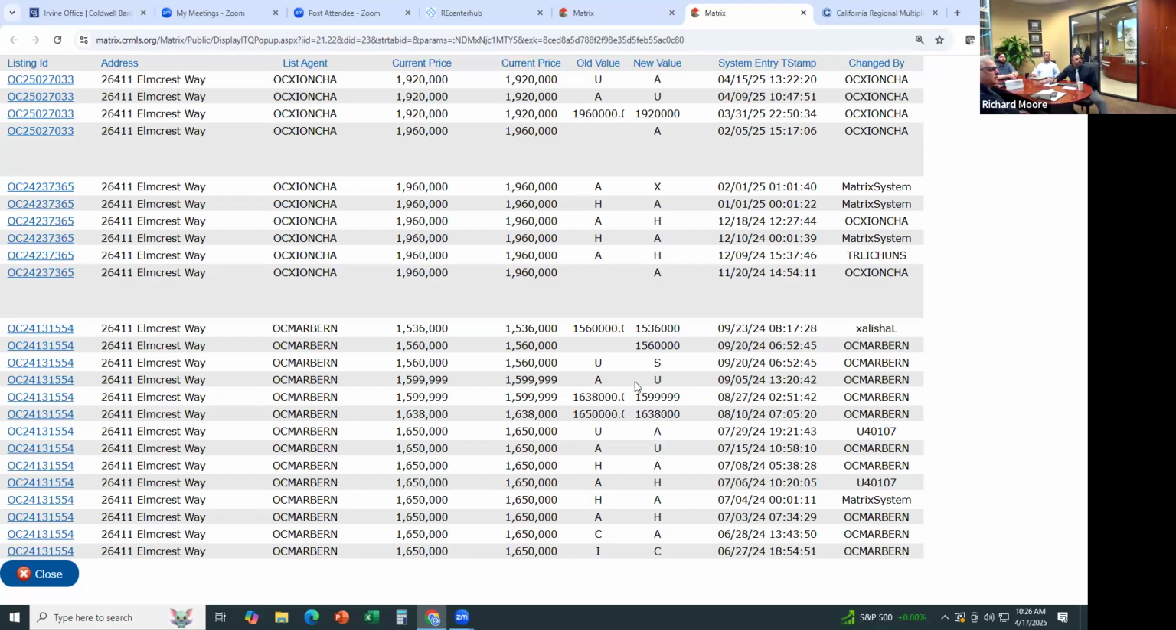And then they went from active to active under contract, so they accepted an offer here. And then it sold, it closed here. But let's go back. This is the one here. This looks like the beginning of the listing, the first listing. It went active on this date, they put it on hold about a month later. And then they went back to active the very next day, and then back to hold, and back to active, and then it expired.